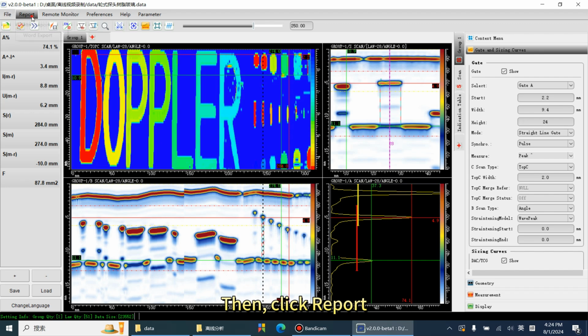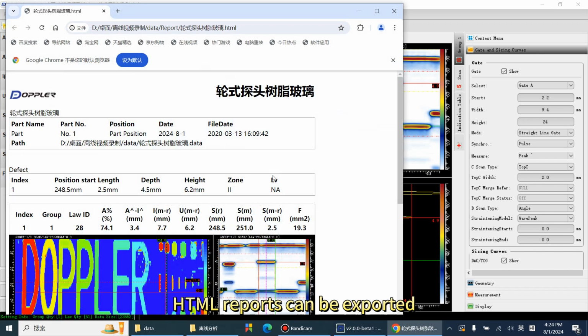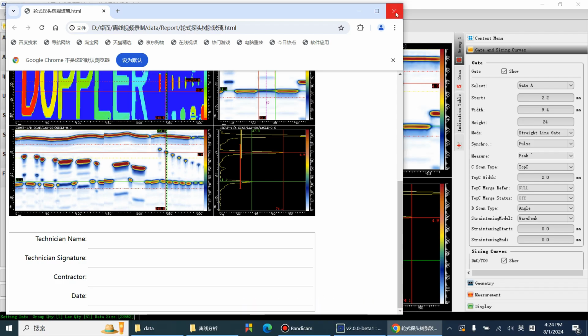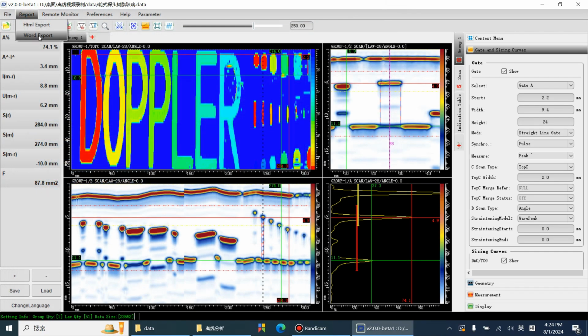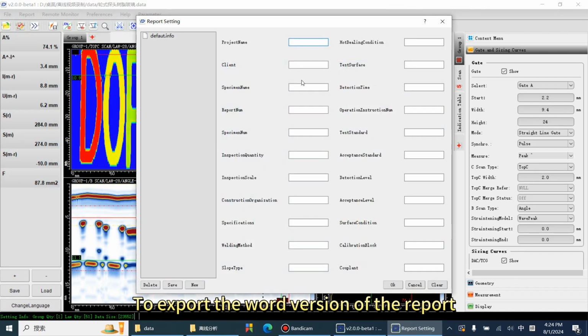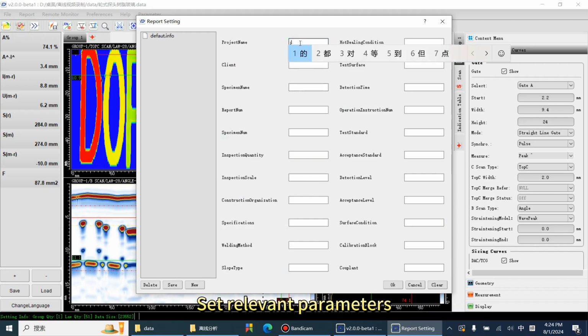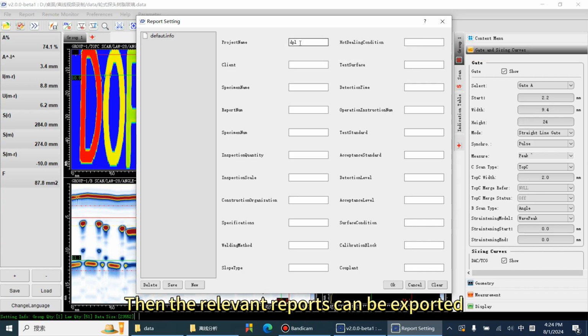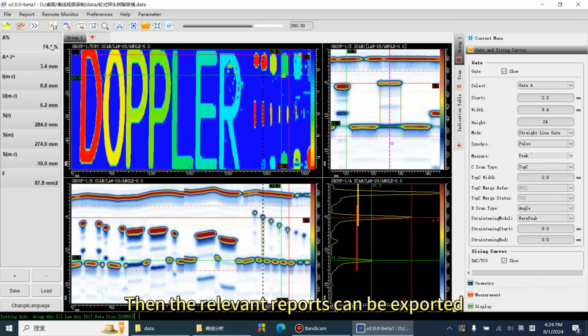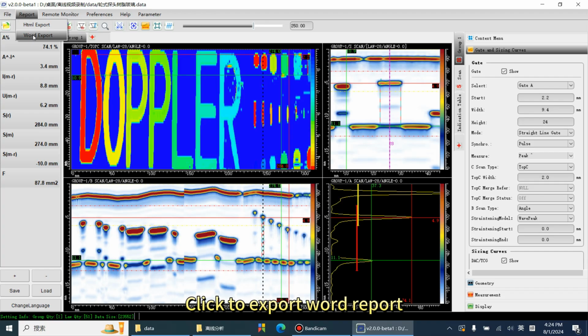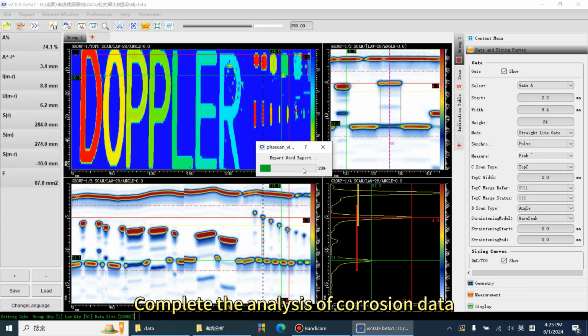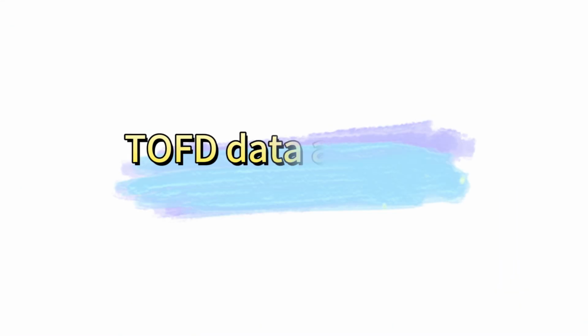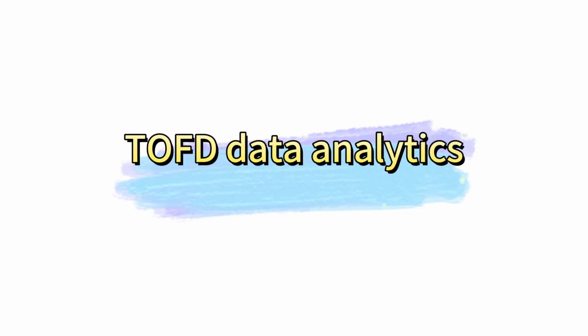Then click Report. HTML reports can be exported. To export the Word version of the report, you need to set the relevant parameters in the report template in advance. Then the relevant reports can be exported. Click to export Word report. Complete the analysis of corrosion data, TOFD data analytics.